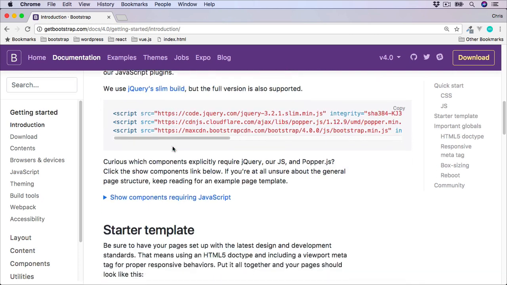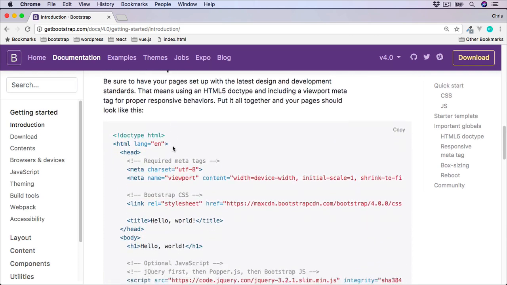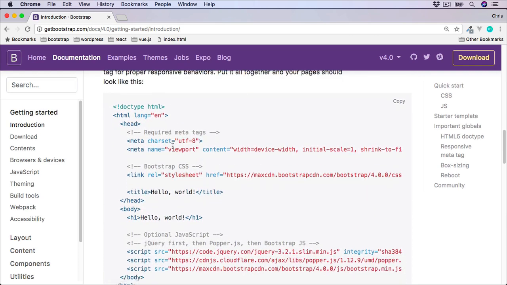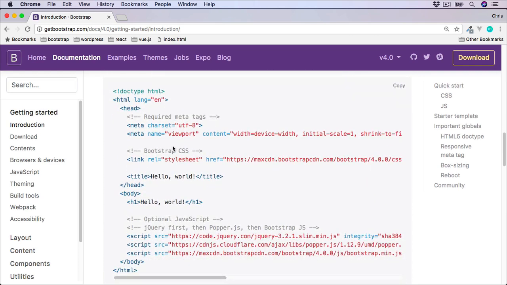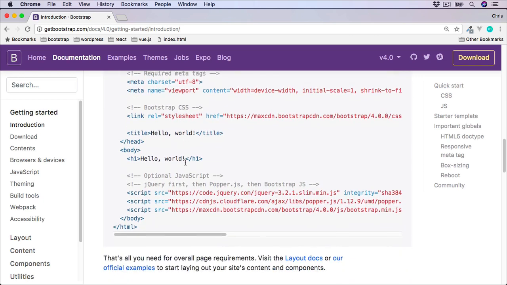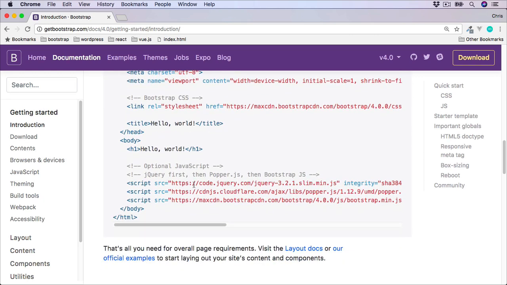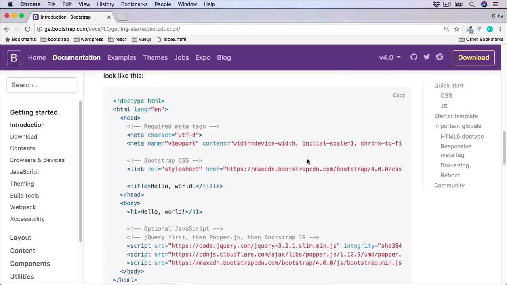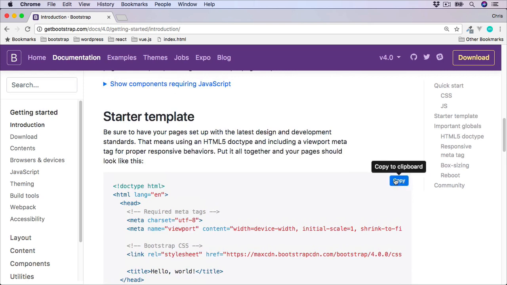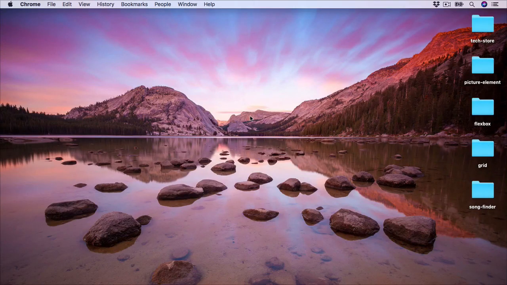If we scroll down even further, we have a starter template, and this is a really convenient place to start. This has all the basic HTML structure we need, along with any links to the required CSS and also the JavaScript too. So let's begin by copying this starter template with the copy button in the top corner. So let's grab hold of that. And then if we go over to the desktop and create a new folder called Gourmet Burgers.